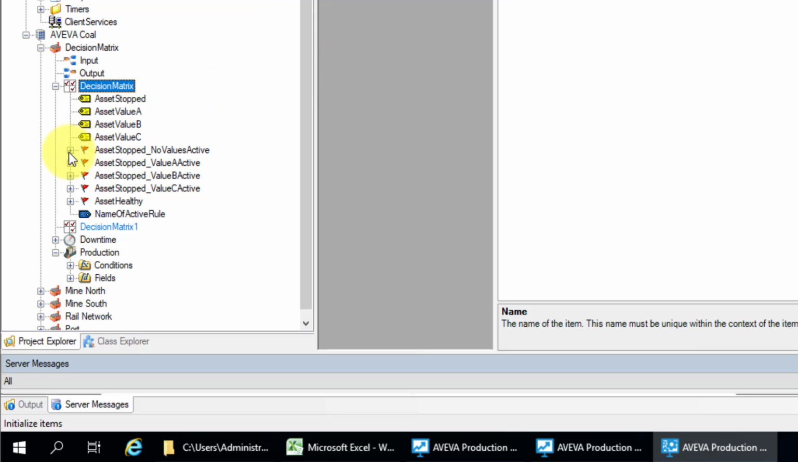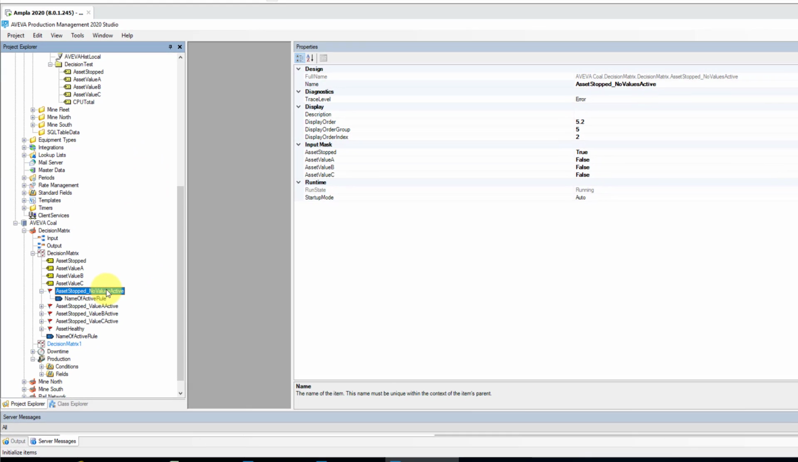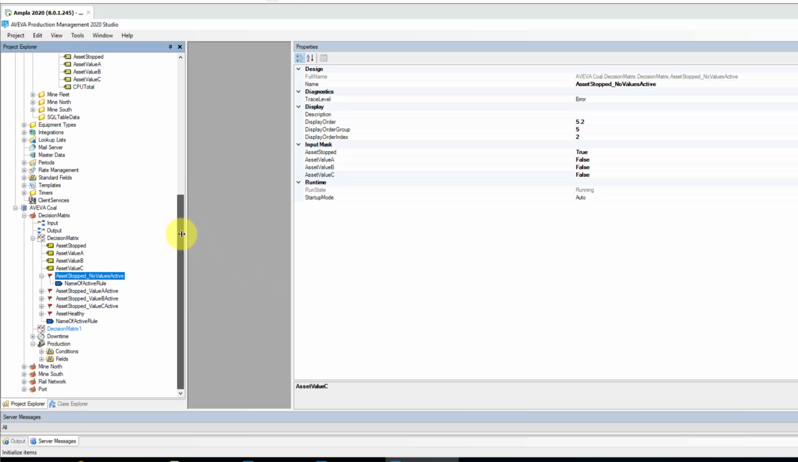Then add the rules. Now when you add each rule, you need to link that particular rule to the input variable that you're watching. So I'm saying that for this rule, I want it to output a value only when my asset stopped flag is true and the others are all false. As opposed to true or false, I can actually ignore inputs altogether if they're just not relevant. So you can see here that we can have multiple inputs either being in a true or false state to drive this particular rule.